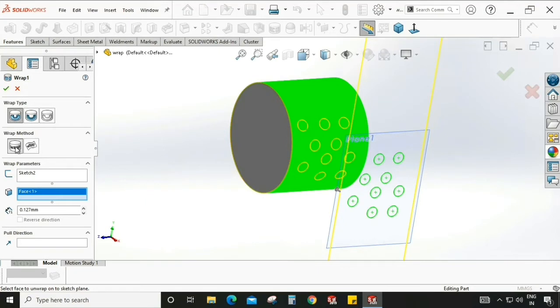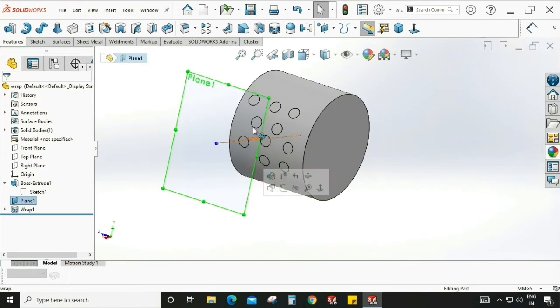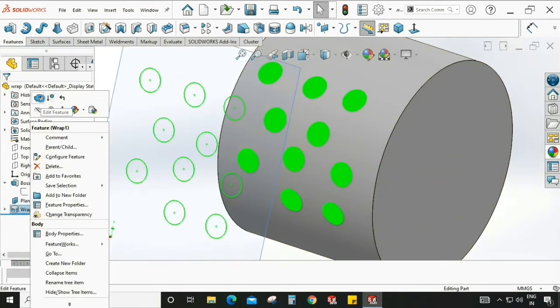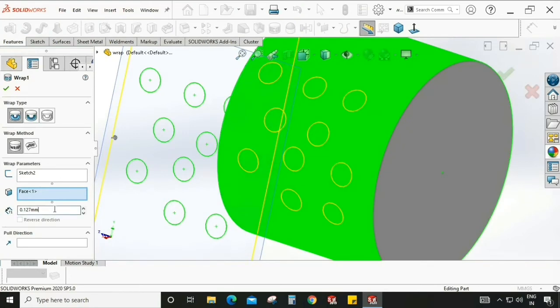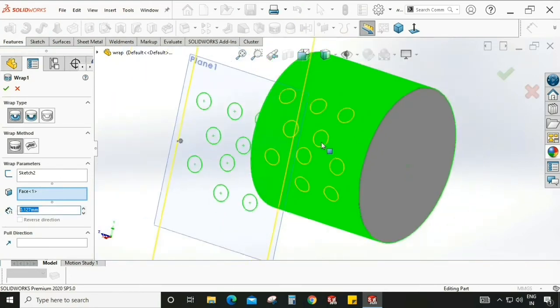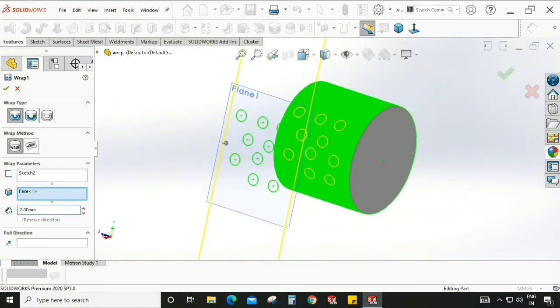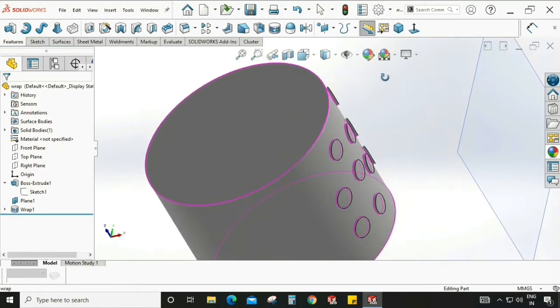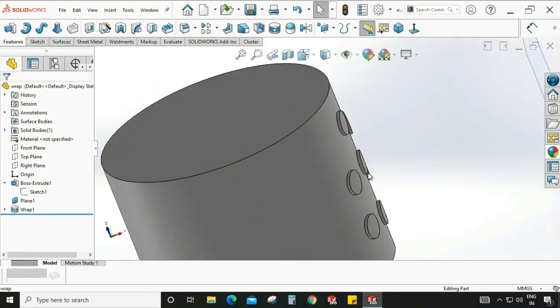So this is the analytical wrap pattern method. I am keeping this as emboss. Okay. Also we can change the depth of the wrap. So edit this. As you can see, this is the depth. We can also keep this as 2, whatever is the requirement. So we can change it. As you can see, it is embossed on this surface.